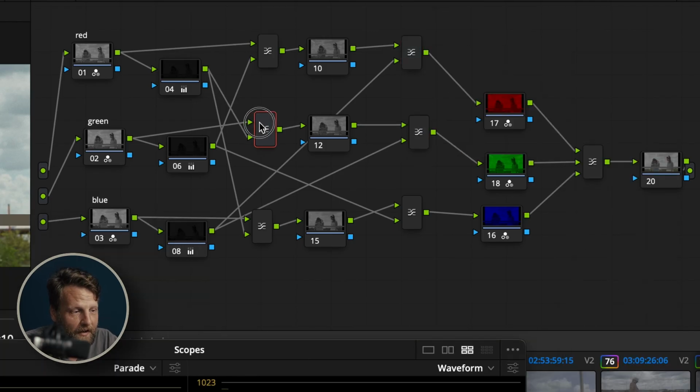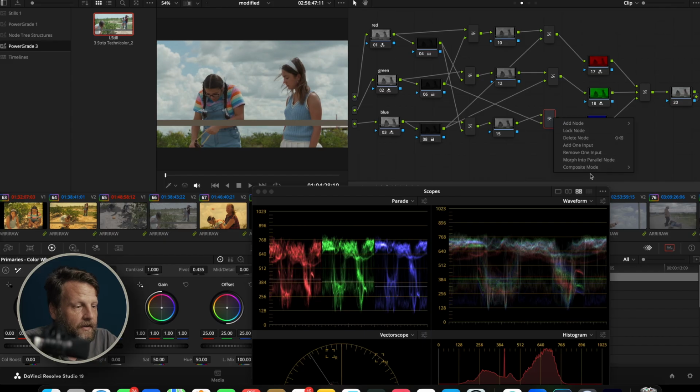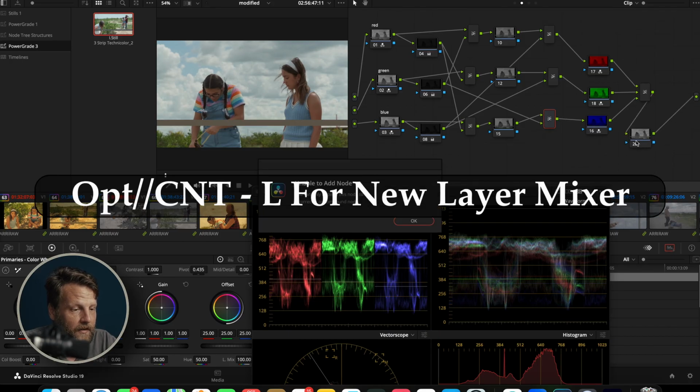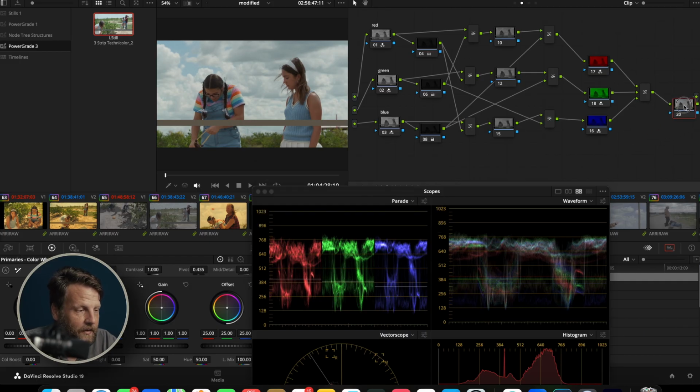So we subtracted the red, green, blue to add in what? The cyan, the yellow, and the magenta. All right? So all these are set to add. And in order to add a layer mixer, you can do so by just pressing Option L, but I can't do that on here because it's a compounded node, and I can only do that in a regular node structure.